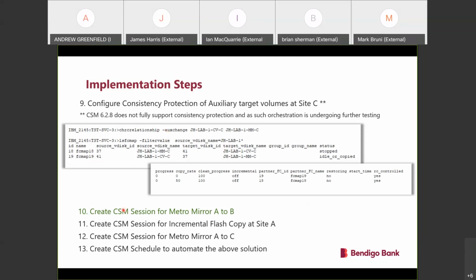So the last steps here is the CSM part. Again, you may or may not need to do the green section because your replication you have already running between A and B is irrelevant whether it's stopped, started. Obviously, it might affect you if you're cascading, but for us, we're using a star topology, so we don't really use CSM to orchestrate anything from A to B. We just define it so it's consistent with all the other relationships in CSM, and I'll show you a screenshot after of CSM. So we have to create these rules, these sessions in CSM, a flash copy to site A, metro mirror from A to C, and we have to schedule it all.